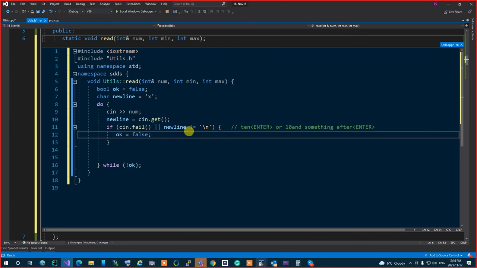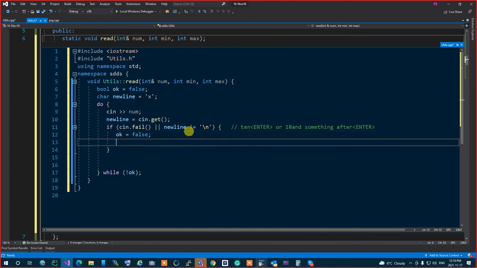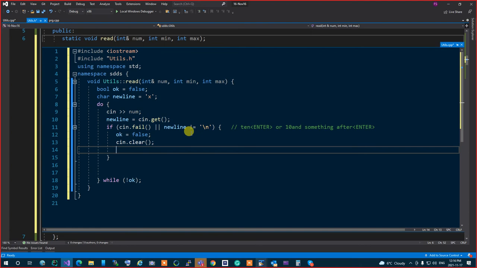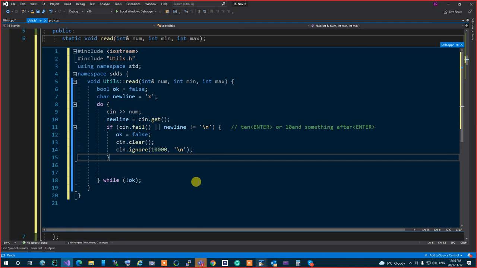It's not happening correctly, so I'm just going to stop right over here. OK is false. Now I'm going to say cin.clear. I'm telling cin that I acknowledge something went wrong, and even if it didn't go wrong, cin.clear won't hurt. Then I'm going to say ignore some ridiculous number of characters until you hit backslash n. So it's going to clean up the keyboard and everything, and we are done and good.